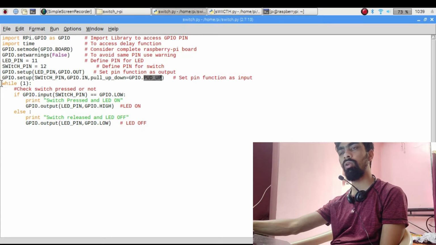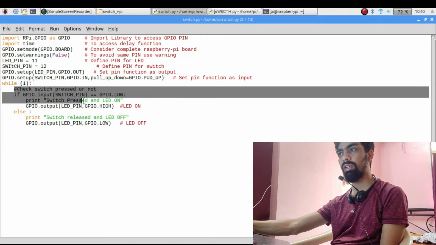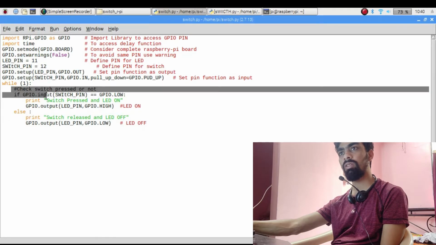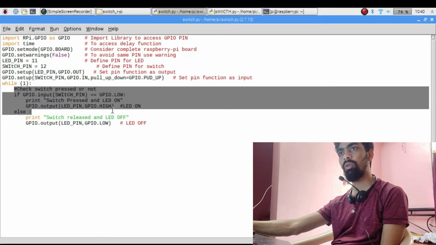Then there is a while 1 loop. Inside this I have written 1. The reason behind this 1 is, whatever the code inside this while loop, it will execute infinite number of times. After that, inside the while loop there is one tab. This tab specifies that whatever the lines after this while, it is contained inside this while loop.